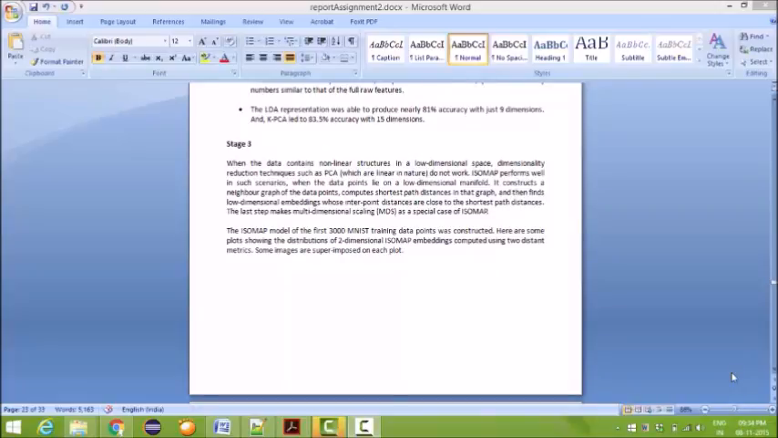On to stage 3. When the data contains nonlinear structures in a low dimensional space, techniques like PCA don't work because they are linear in nature. IsoMap performs well in such scenarios when the data points lie on a low dimensional manifold. The last step makes multidimensional scaling (MDS) a special case of IsoMap.